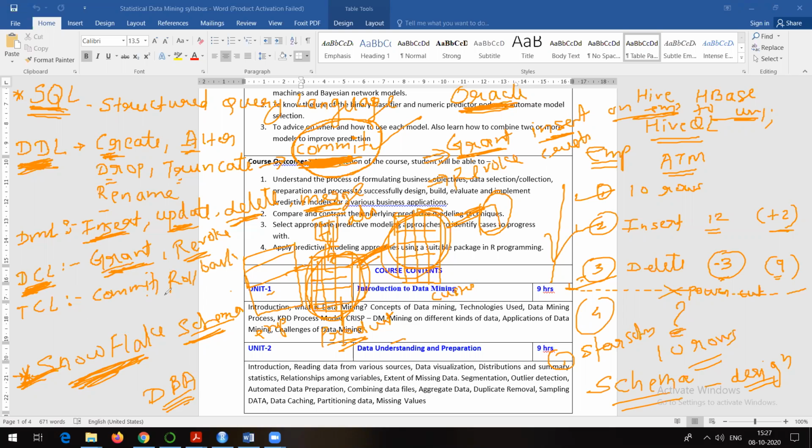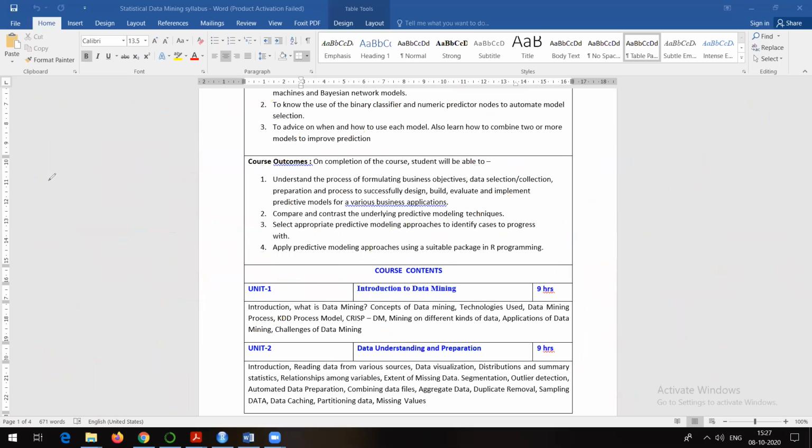So commit I already talked about. Let me talk about rollback. Before that, one more statement is there, and that is called select. So remember, DDL, DML, DCL, TCL, and DQL. This is how they are actually divided. Now, out of this, TCL, let me talk about rollback.